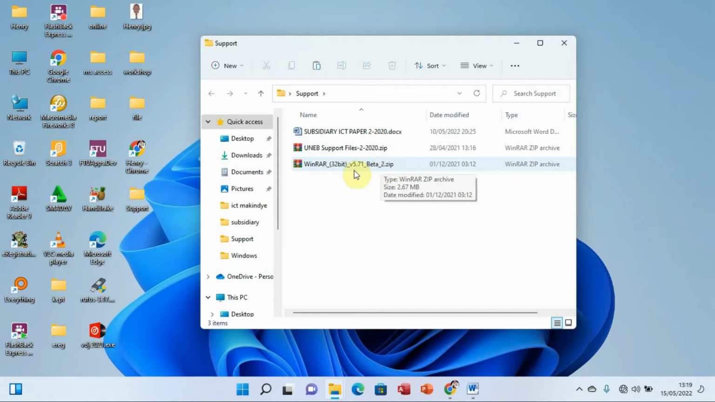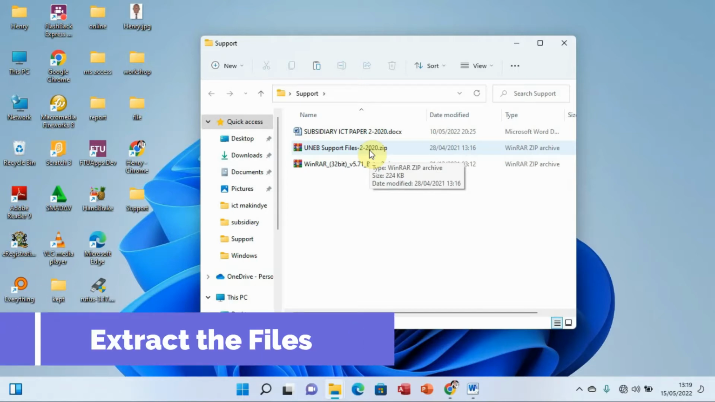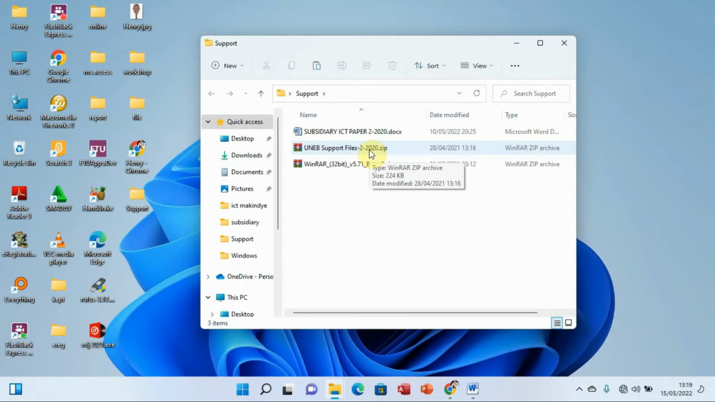So we first of all install WinRAR. Having installed WinRAR, we'll be able to open our support files. But it is always the right way to first extract the information from that archive, then you can always give them to your learners. For example, let's see how we can extract these files from this archive.